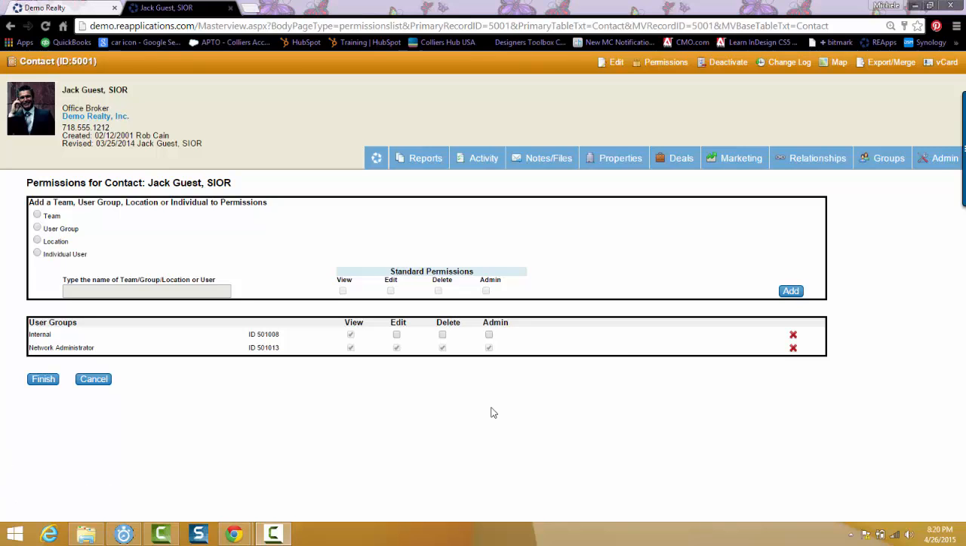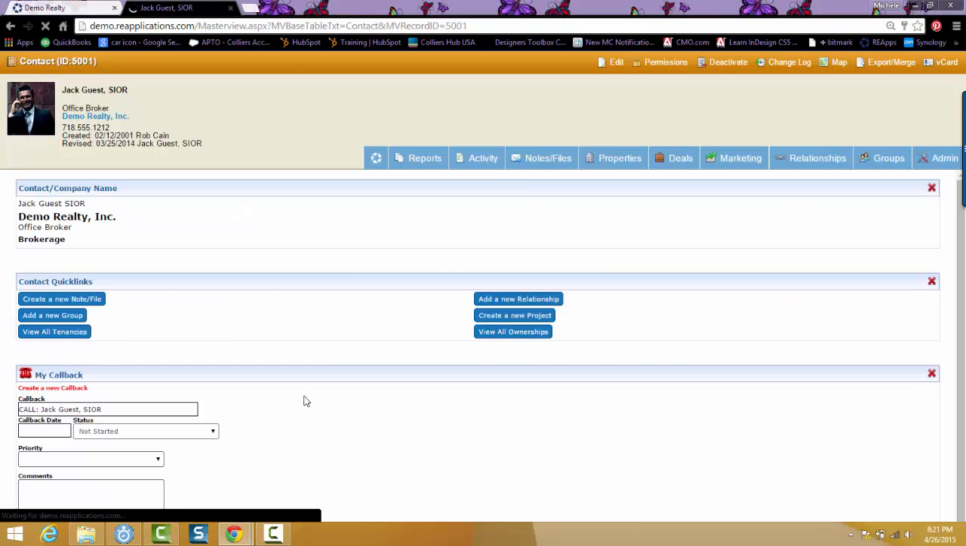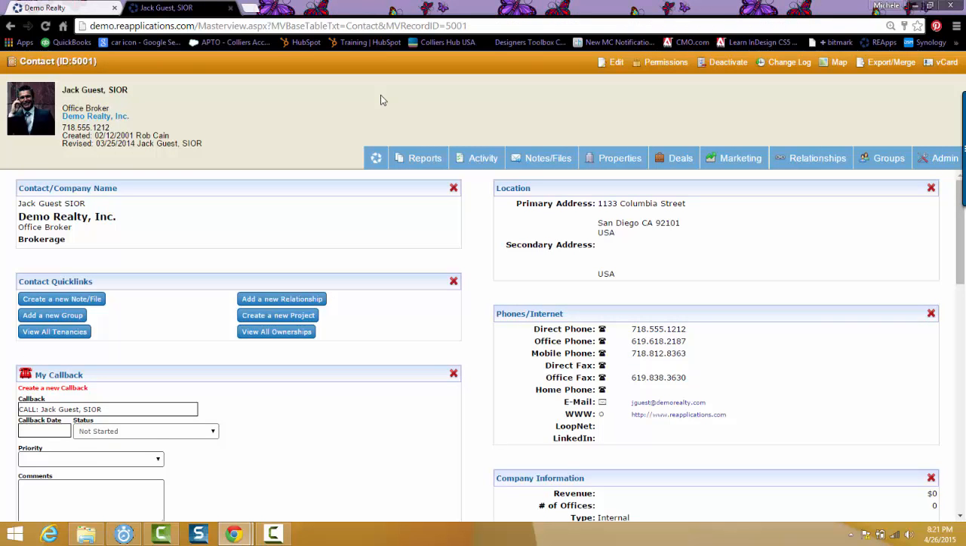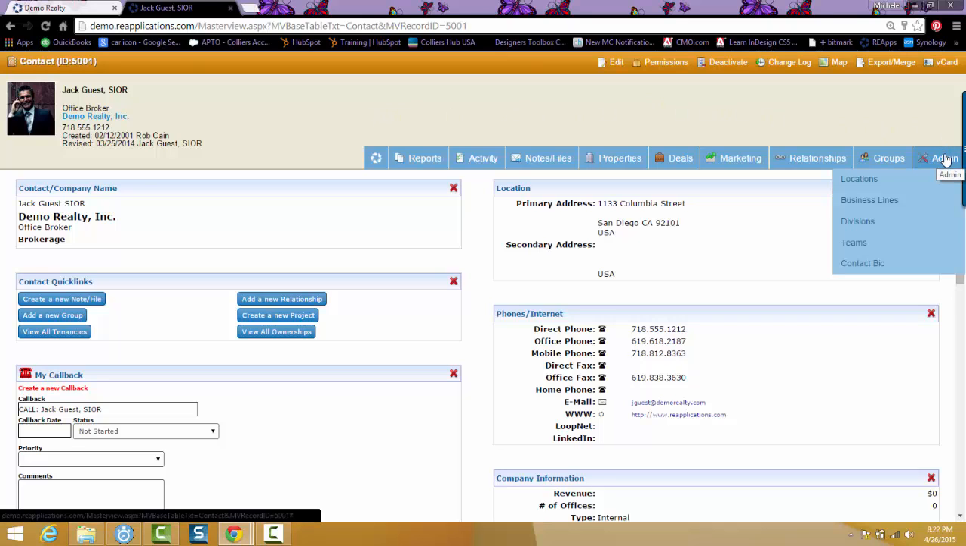We recommend that every internal company contact record have simplified permissions like this so that they are not subject to edits by anyone other than network administrators. The final step in the process is to make sure that the internal contact record has the correct settings for business line, division, and primary location. These three settings can affect reporting. If you hover over the Admin tab of the contact record, you can edit these settings.